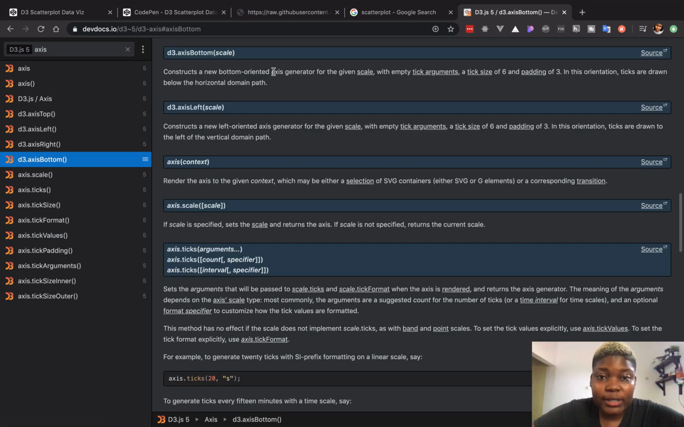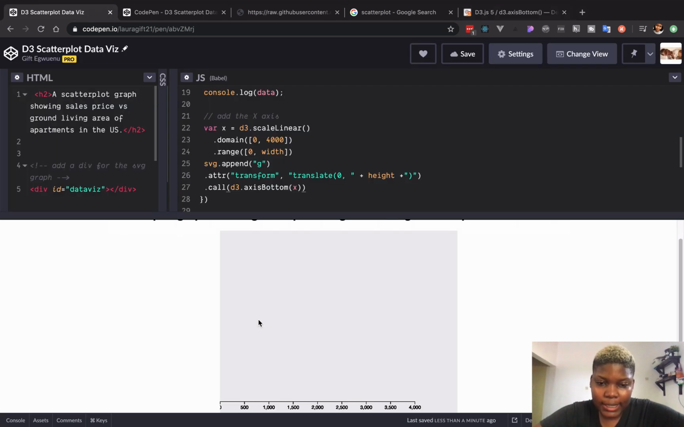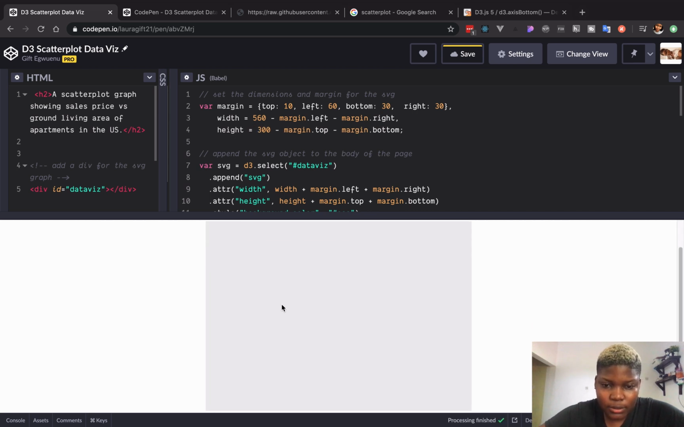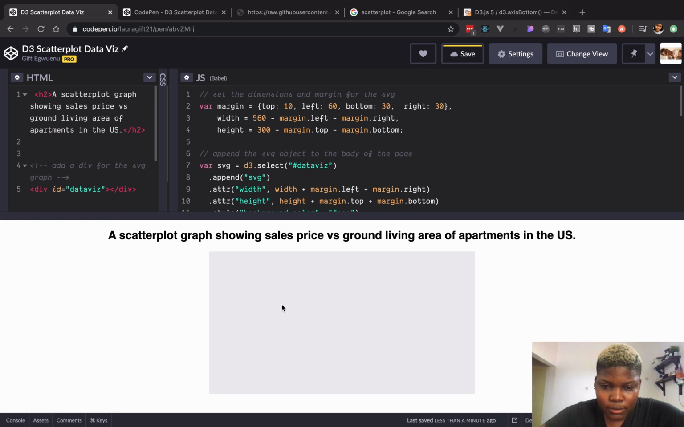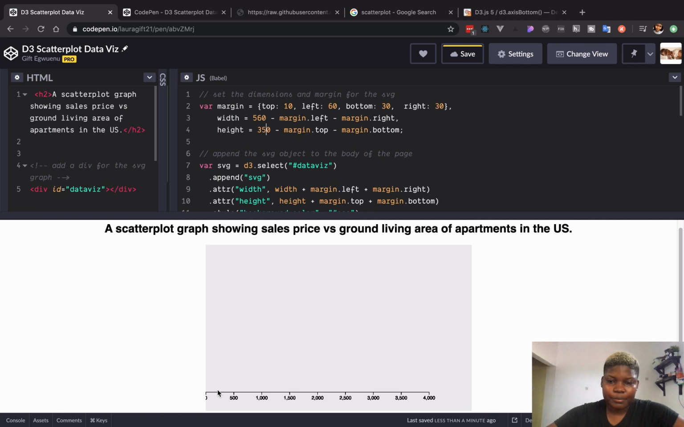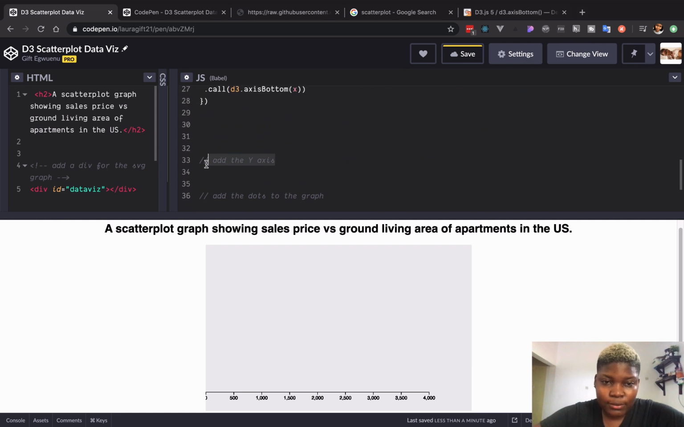It constructs a new bottom-oriented axis for a given scale with empty ticks, a tick size of 6, and a padding of 3 in the orientation. So this is what I think it does. In the graph, exactly, in the graph, I think I should decrease the height and increase the width of my graph. So I'm going to say this should be 560 and this should be 300. 350. I think there's something wrong, but probably it's because I have not plotted the y-axis, so that will be the next thing I would like to do, to add the y-axis.